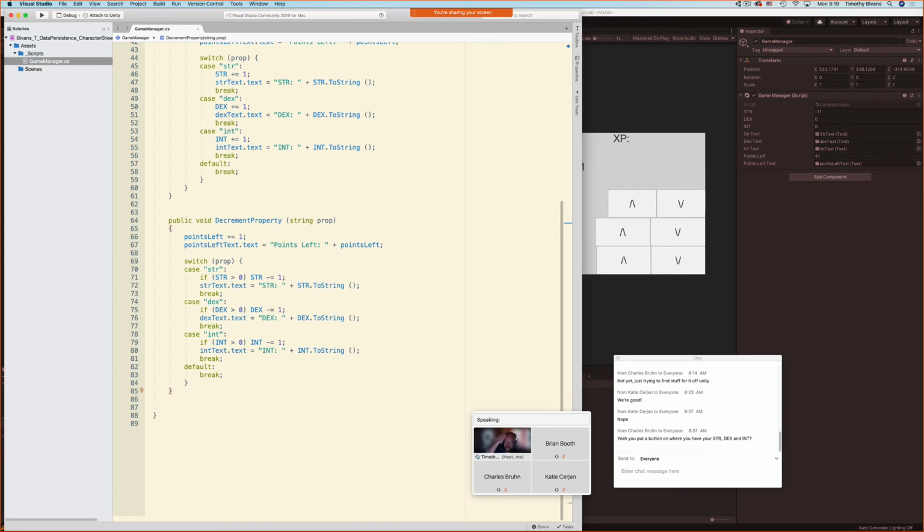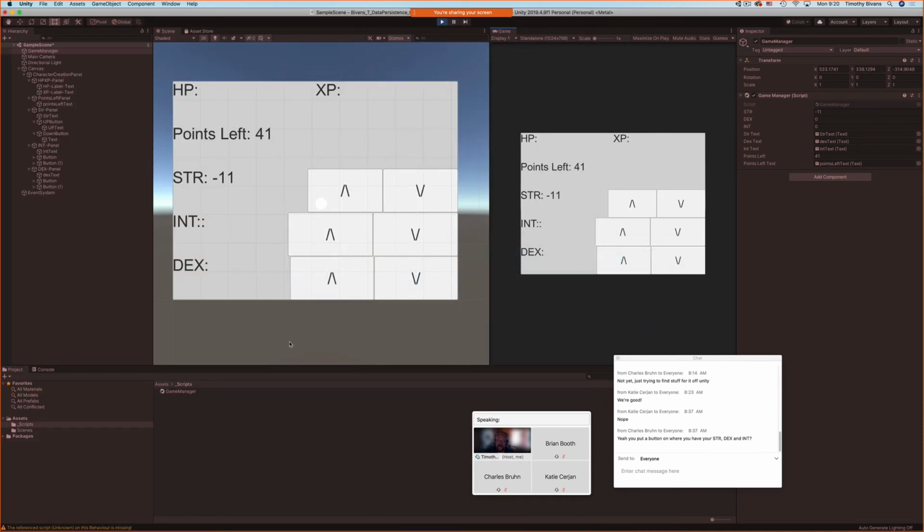To the points left, we'll see the issue. Did everybody see the issue? Problem is we're adding this before we check to see if we can, right? So we'll see. You'll see the problem here in a second. All right.